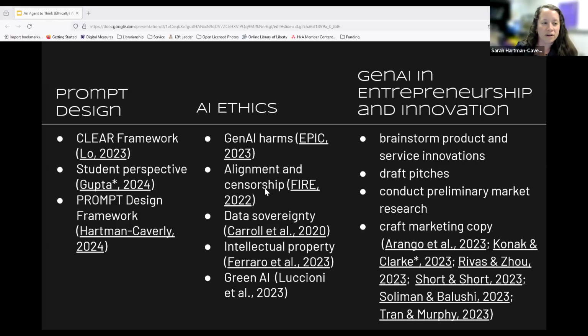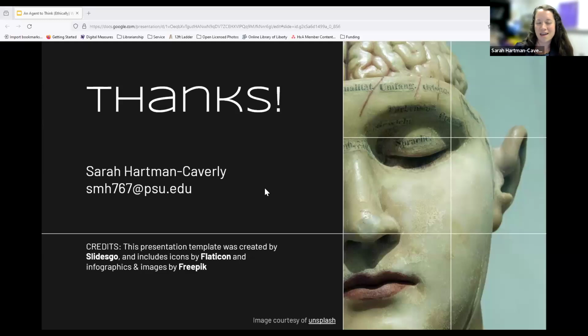Finally, there's a growing literature discussing the use of generative AI in entrepreneurship, innovation, and marketing, including to brainstorm product and service innovations, to draft pitches, conduct preliminary market research, and craft marketing copy, which inspired my learning activities. I just want to give a shout out to the author Christian Clark in the Koenig and Clark 2023 citation, who's another undergraduate researcher from Penn State Berks, and who introduced me to the idea of AI as an agent to think with. So thanks so much for being here today, and please feel free to reach out to me if you're curious about any of these applications of AI in library instruction.